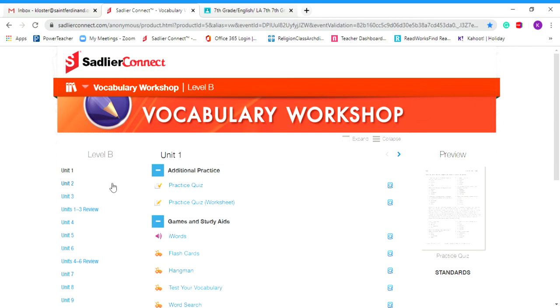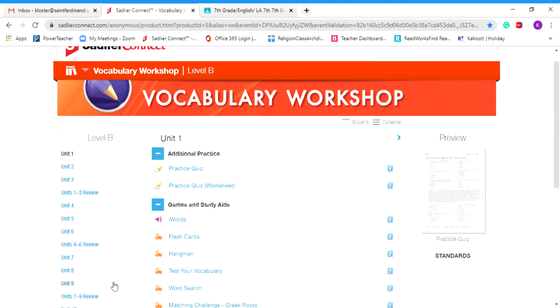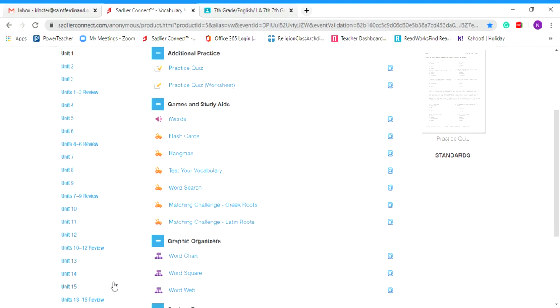What you would do is come over here where it says units and scroll down to the appropriate unit. Of course it's in unit order, so you just scroll until you find the unit you're working on. As you can see, there are all these different games for you to work on. If I were to click on Unit 10, it would take me to Unit 10. Then it has the practice quiz at the top, a practice quiz worksheet for you, and the words.